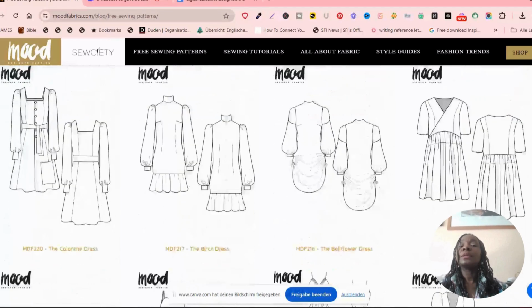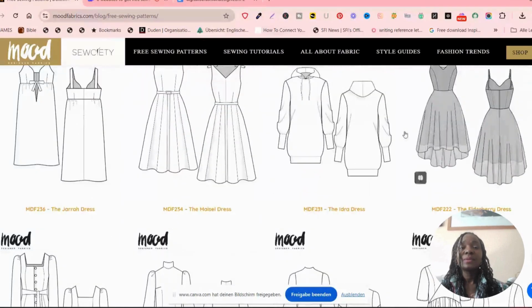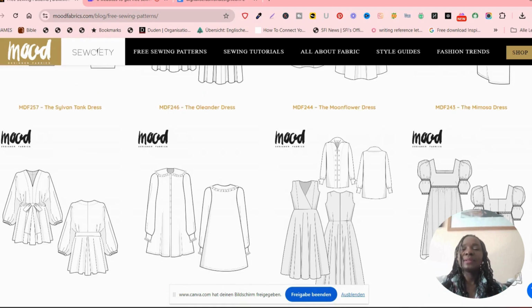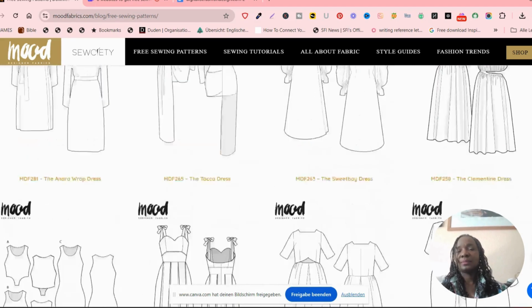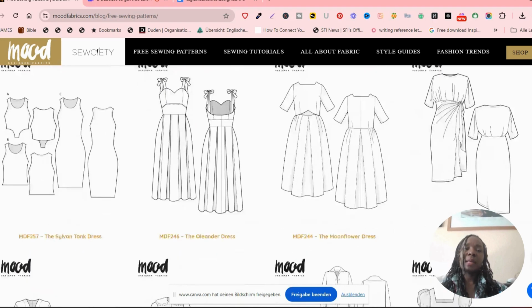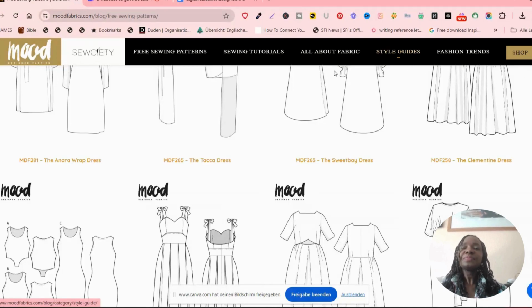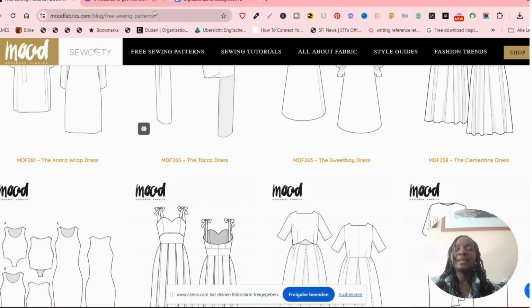And it comes with a lot of sizes. One of it will have, I think it's size 14 to size, in fact, a lot of sizes, almost 8 sizes for one. All you have to do is to register with your email and you can download your free pattern. That's all. Register, email, download your free patterns. So that's my number one, Moodsewciety free patterns.